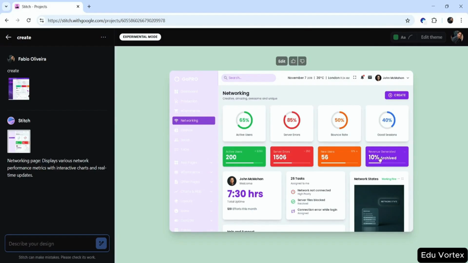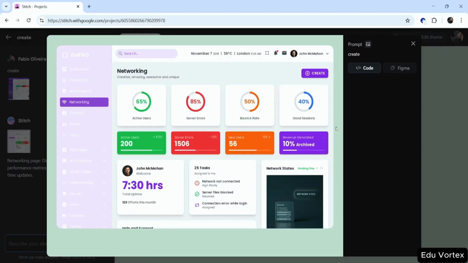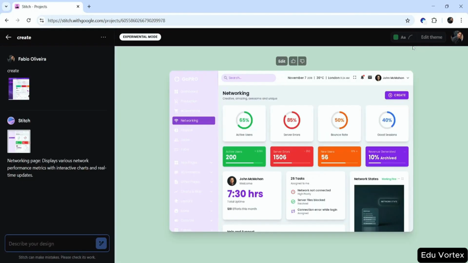Another detail is also the color of this card here, which doesn't match the chart that appears at the top of it. This card should be blue, just like the others, which match the chart at the top. But despite everything, Google Stick actually managed to create a design very close to the image that was sent. So now let's make our adjustments.